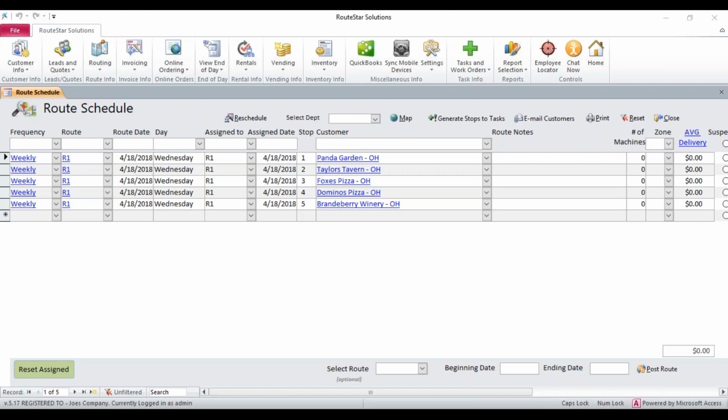So if your technician maybe isn't going to follow the route order because they had to stop and get parts somewhere, or they're out of the route and they're closer to a different stop, they can actually look at it on a map and choose where they want to go.